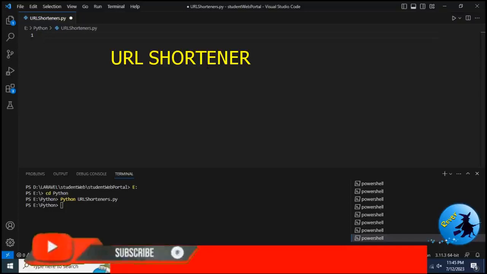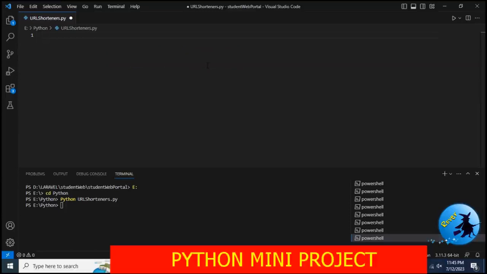So today I am going to present you a Python mini project. It is about a URL shortener. I'll explain how to create a URL shortener program using Python coding. I used Visual Studio Code to create this mini project, and I'll simply explain the process of creating it.